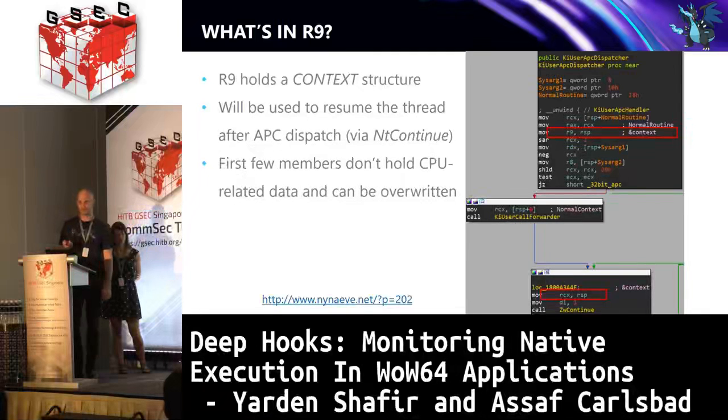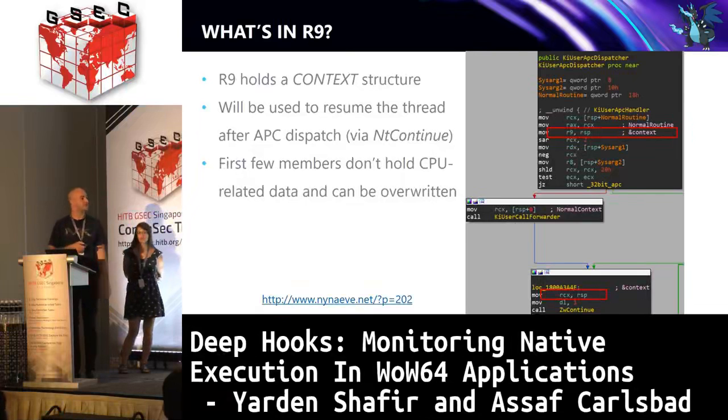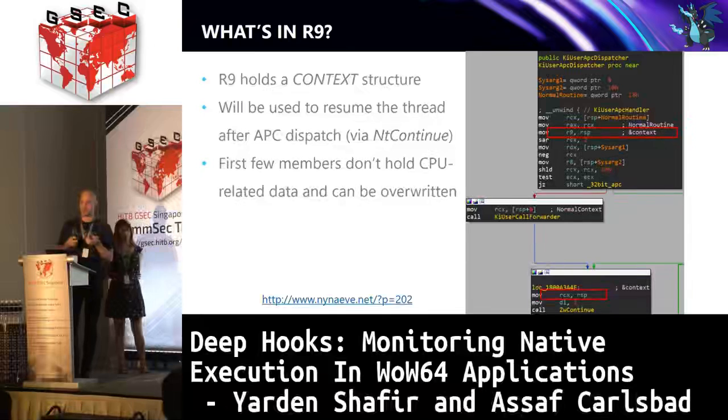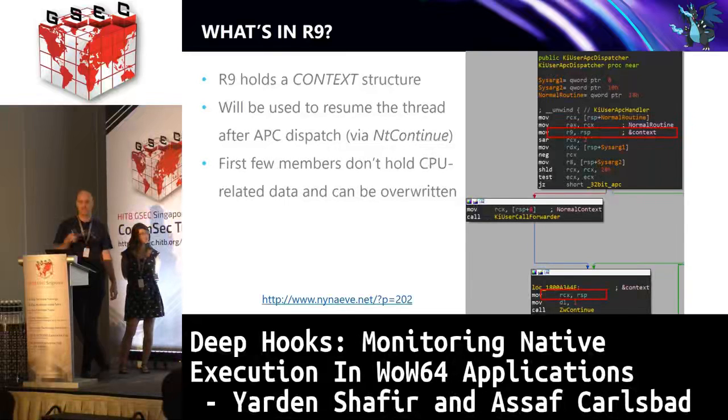So in order to answer this question, we had to perform some reverse engineering on KiUserApcDispatcher. After some reversing, what we found out is that right before KiUserApcDispatcher forwards the call to the target of the APC, which in our case is LdrLoadDll, it is going to load R9 with a pointer to something called a context structure. This context structure basically encapsulates the CPU state that is about to be resumed via the call to NtContinue, once the APC dispatching process has finished.